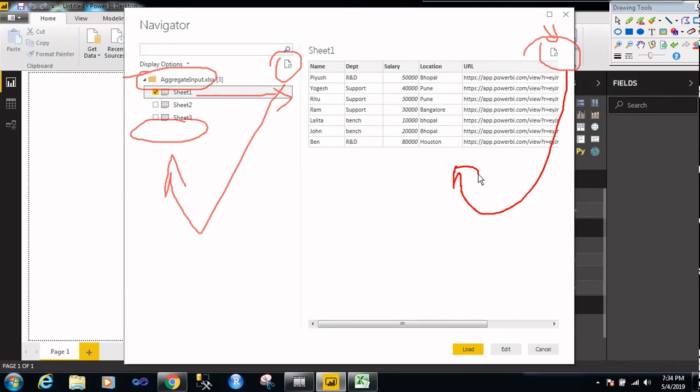For example, if I have added two more records here, after the refresh button, they will come here. Got the point? That is the difference between this refresh and this refresh. Now let me click on load.